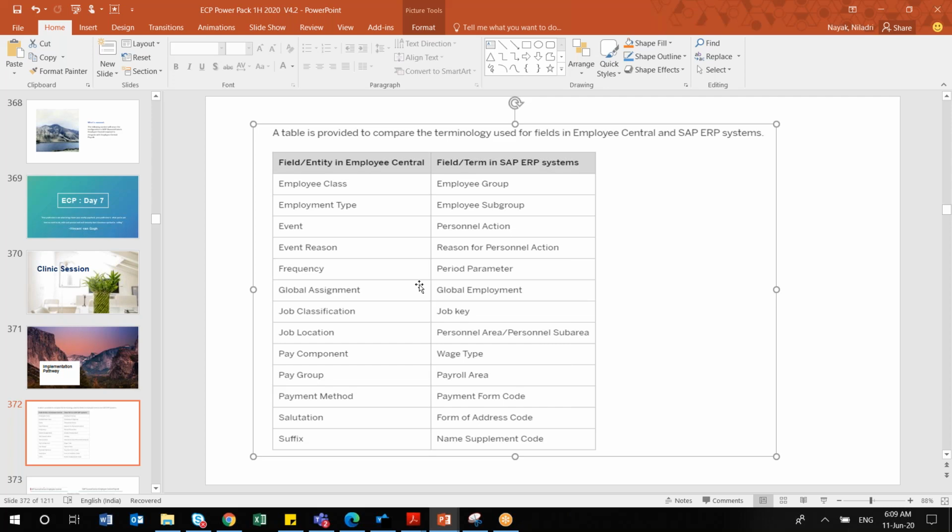I recommend going through this table, as it will be very useful not only from a certification point of view but also from an understanding point of view. Let's say your client is moving from on-premise to employee central and employee central payroll. They have to decide whether they would like to go ahead with the current employee group or employee subgroup, or change something. Then you have to explain the respective field or entity name in SuccessFactors as well. So you have to remember all this mapping, which is very easy.